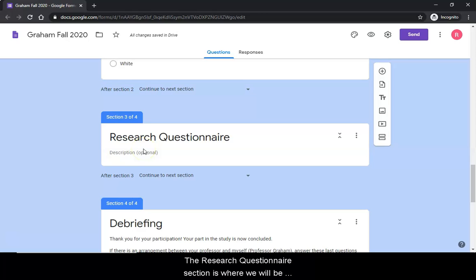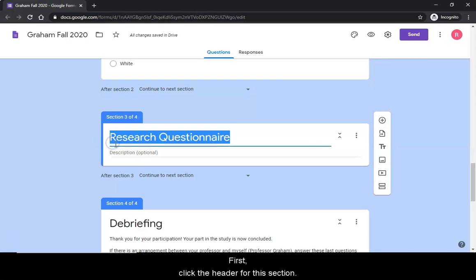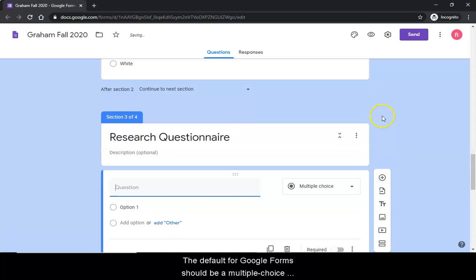The research questionnaire section is where we'll be doing most of the work this week. First, click the header for this section. Then, look for a plus sign in a circle so that we can add our first question. The default for Google Forms should be a multiple choice question. This space at the top is for the question text. As I'm using the Rosenberg Self-Esteem Scale, the first statement will be, on the whole, I am satisfied with myself.